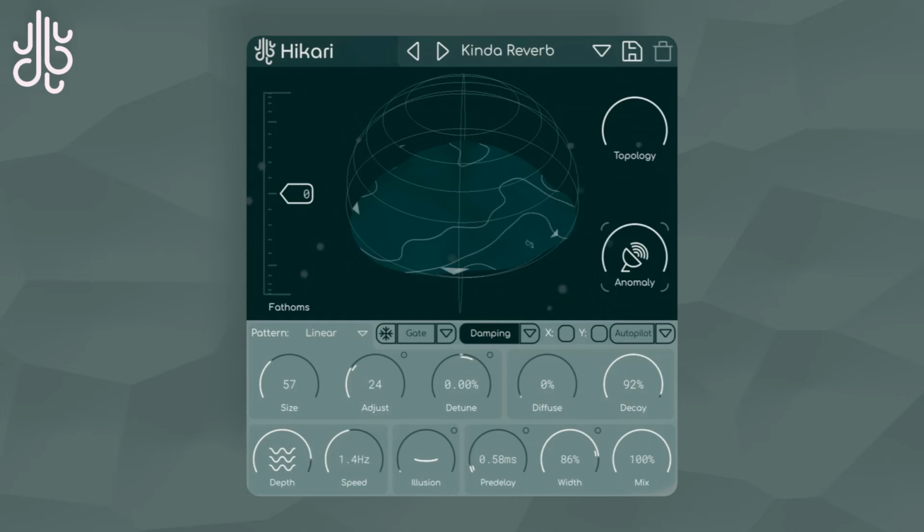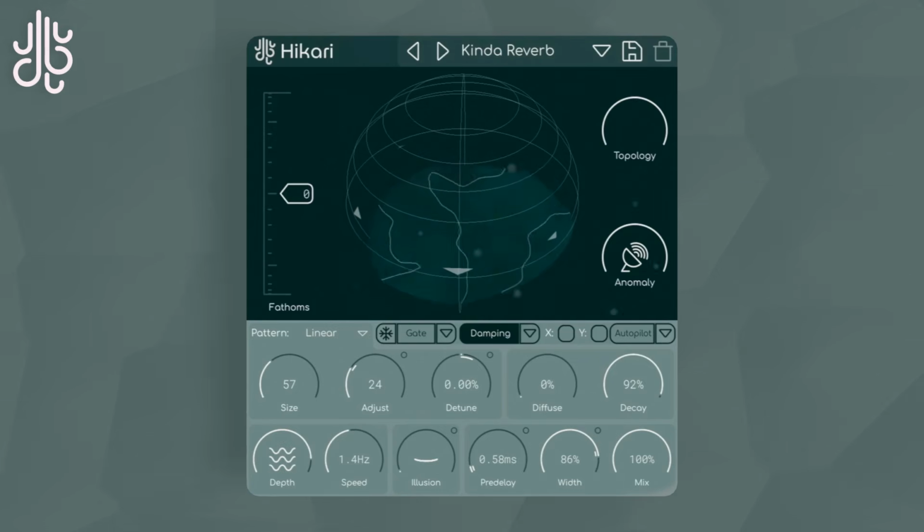Anomaly positions are visible on the navigator sphere. There are always 4 anomalies, and whenever a new instance of the plugin is created, or whenever the preset changes, the anomalies are recomputed. Anomalies are largely random for what they do to the sound.